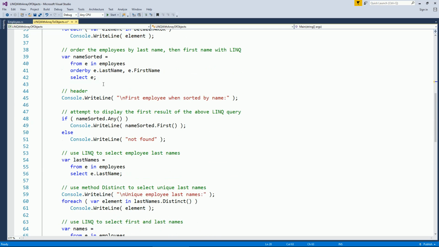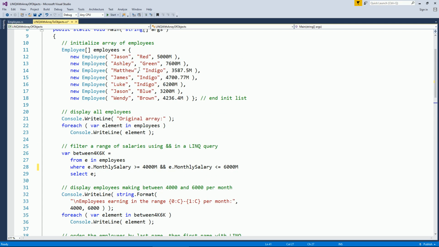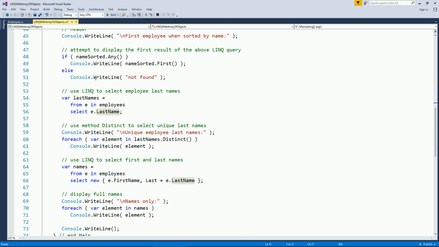Here's another one, where this is just sorting the employees by last name and then first name. So this is what we're going to work with in our LINQ query: order by the last name, then the first name. If there are ever two of the same last names, which you'll notice we have three Indigos right here, they'll be sorted by last name and then first name. Now what you'll also notice is that I get this collection back right here.